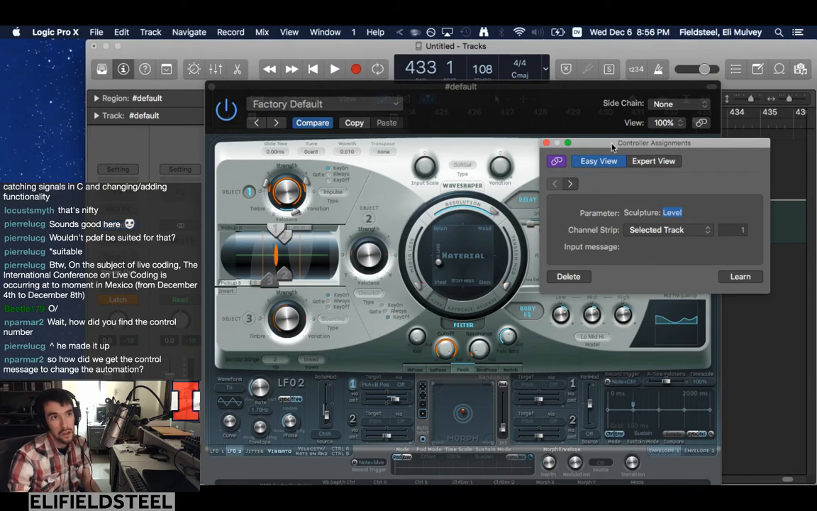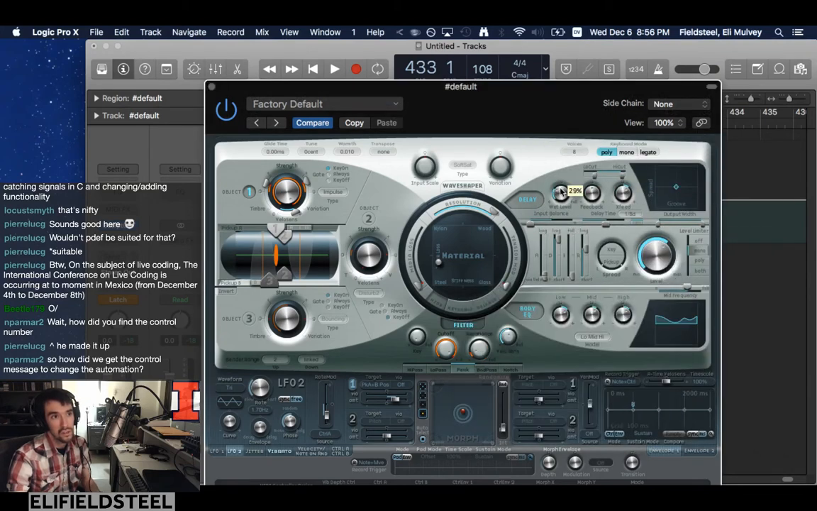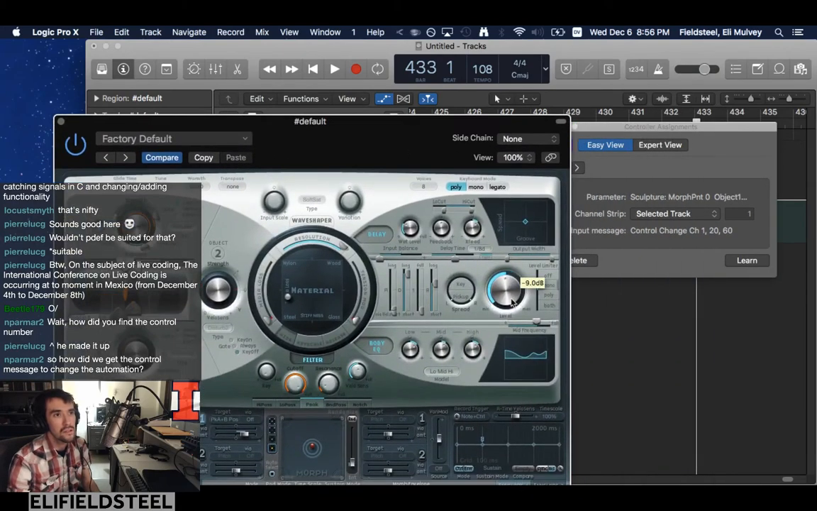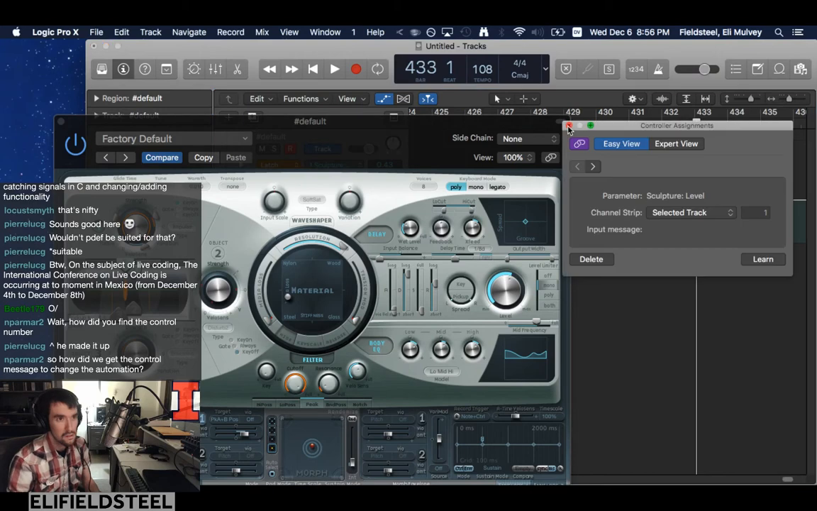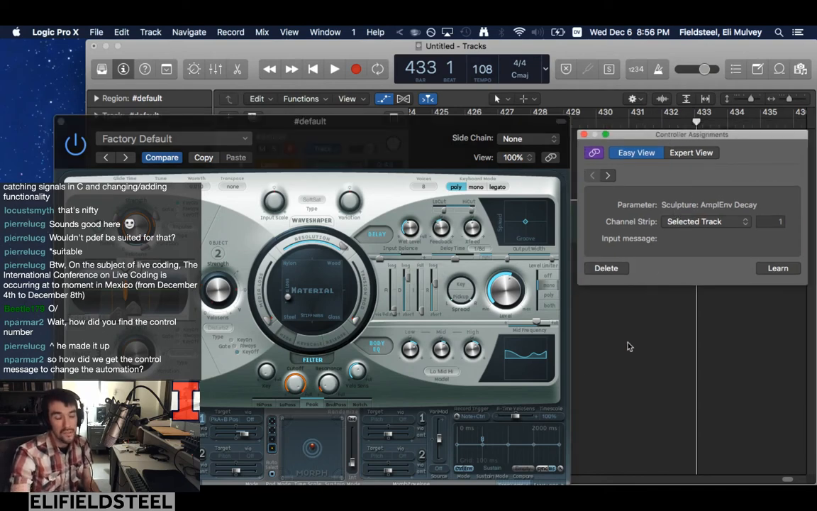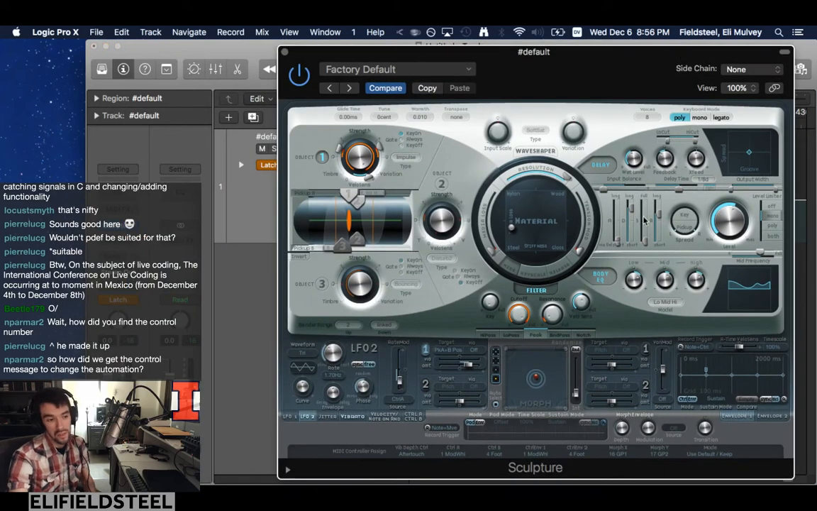You can touch other things, like if I touch wet level for the delay, then, well, anyway, let's see, can we close this for a second? Yeah, delay wet level, delay feedback, cross feed. All these things are mappable. And all I need to do now is just send a control change message from SuperCollider. And whatever message I send, I can pick my controller number. It can be anything between 0 and 127. That's what it chooses to map to that parameter.